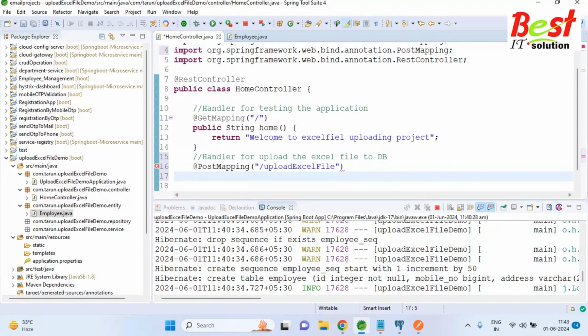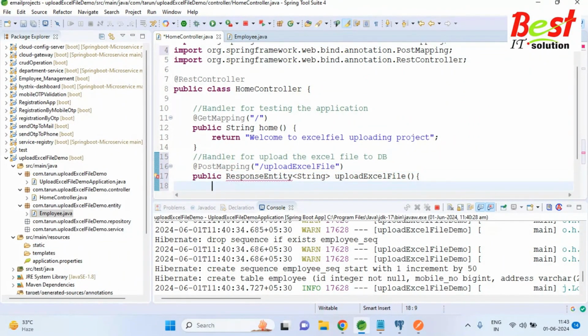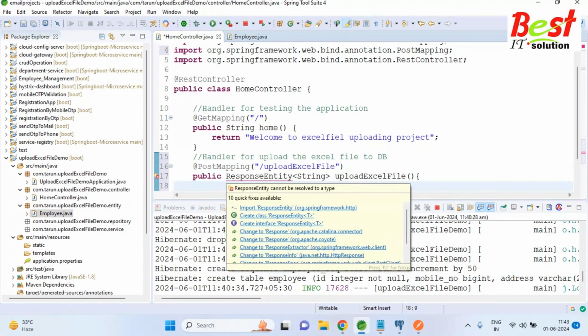Now we need to create the method. So public ResponseEntity, we need to take this as String. It will return a response, and we need to create a method uploadExcel. Any method name we can create, uploadExcelFile, and just import this ResponseEntity.